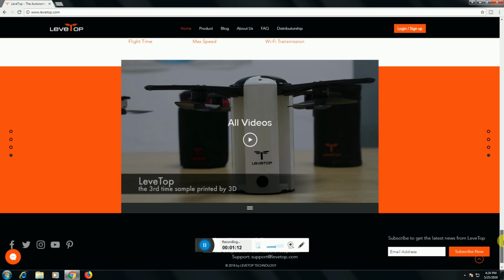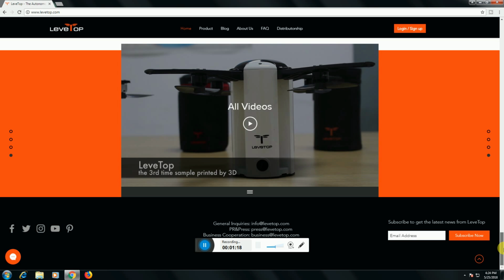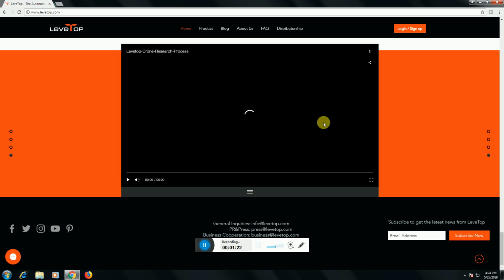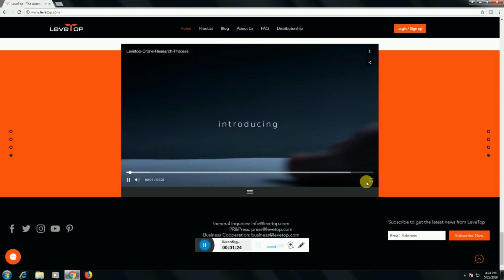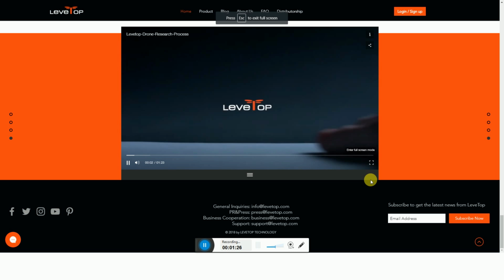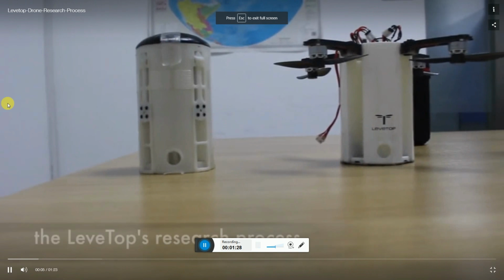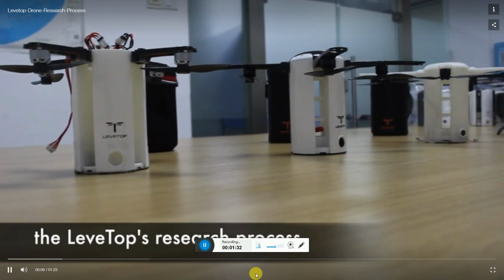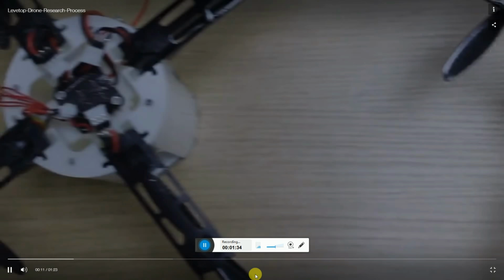This is a portable drone, the LeveTop, third time sample printed by 3D. Watch this small video. This is all drones in small LeveTop drones.